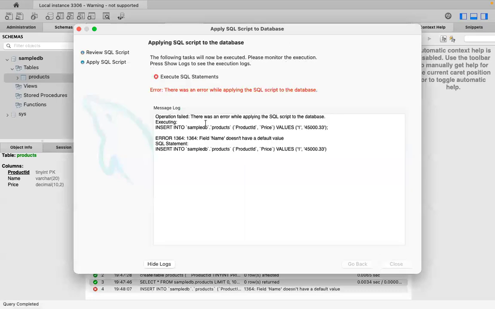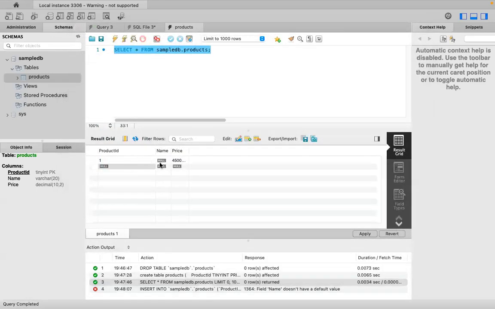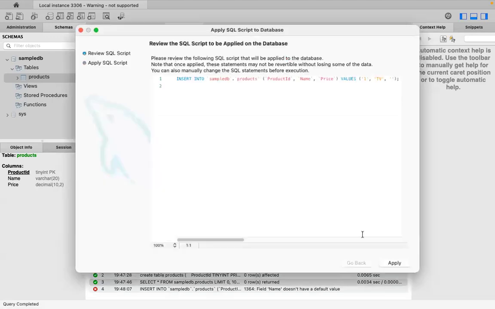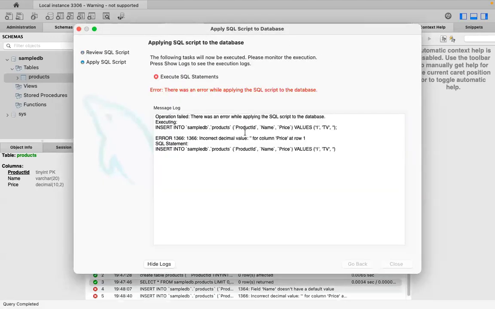Then it will show an error. And what is the error? The error is that name doesn't have a value. You have to make sure that there is some value inside name. So it is used for not null required fields. Suppose I entered TV, so the value is TV and price is empty. That means price is not defined with any value. Apply and run.